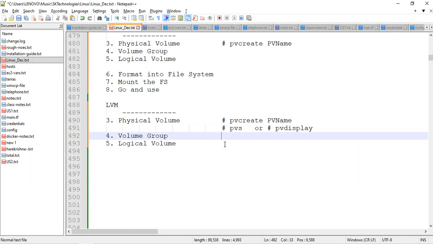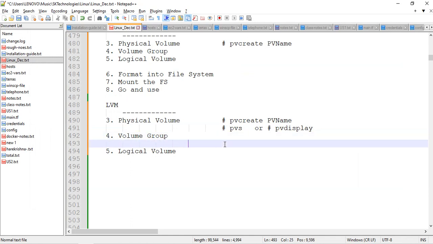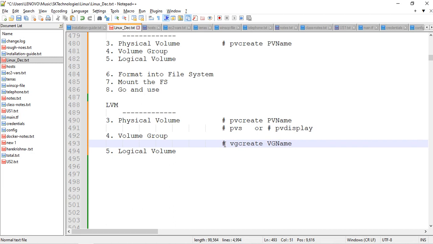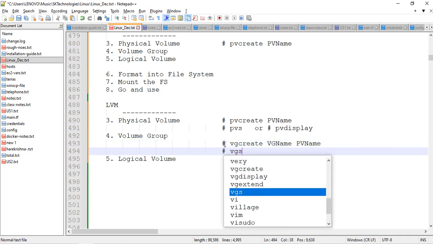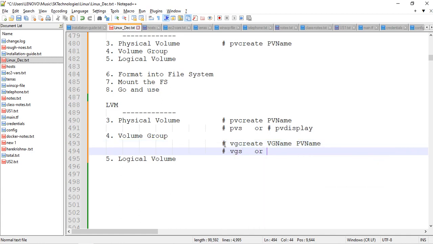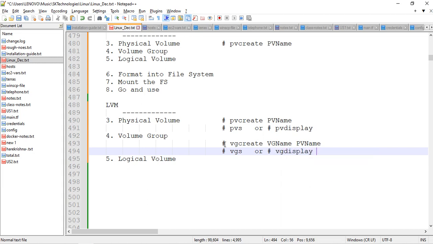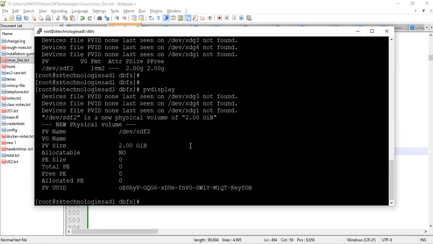Volume group is very easy. If you want to create a volume group, vgcreate your VG name. Then the PV name. You have to provide this. In the same way, you can verify with vgs, or you can use vgdisplay. This is the command. vgdisplay you can use.